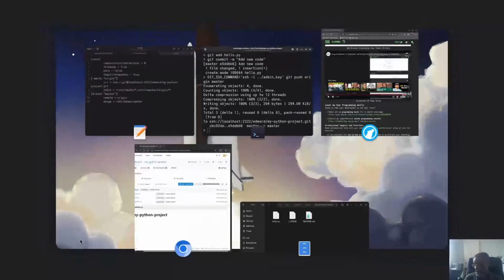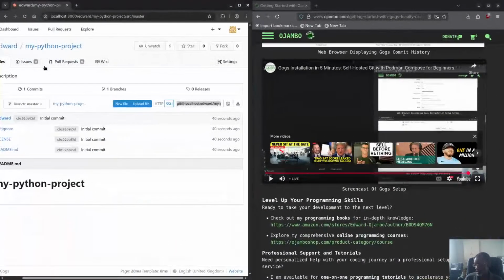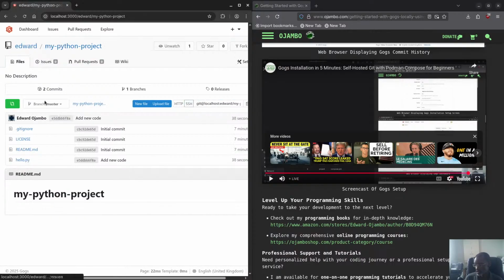So if we go back here to Gogs, obviously I need to do a little refresh. You can see now there's hello.py, and you see it says this was added 38 seconds ago. The other stuff was added 7 minutes ago. Okay, and the last change obviously here, you see the git ID here, it's 38 seconds ago. So as I said, this is a very simple, and it's fast, by the way, it's a very simple Git server.